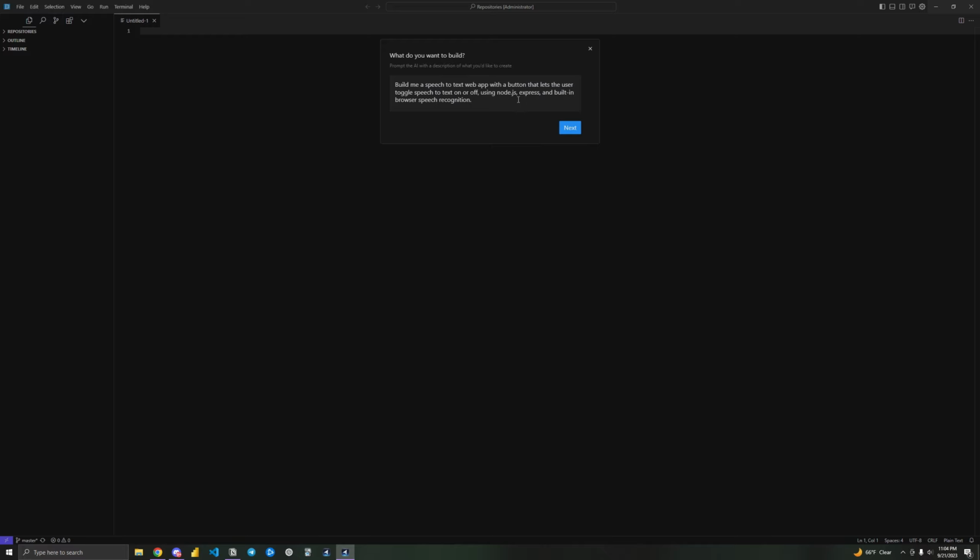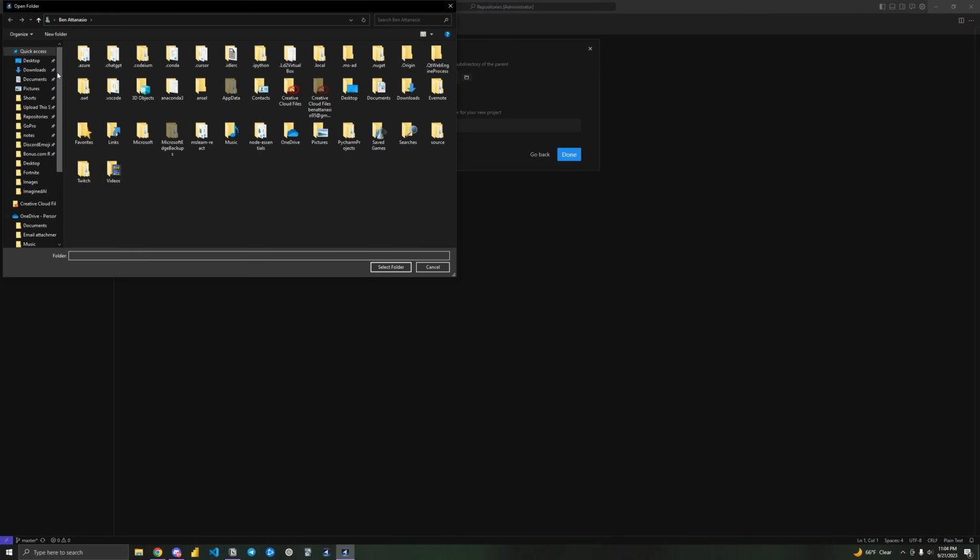So I have a prompt prepared: build me a speech-to-text web app with a button that lets the user toggle speech-to-text on or off using Node.js, Express, and built-in browser speech recognition. Then we click Next and choose the parent folder. I have a repositories folder that I keep all my files in.